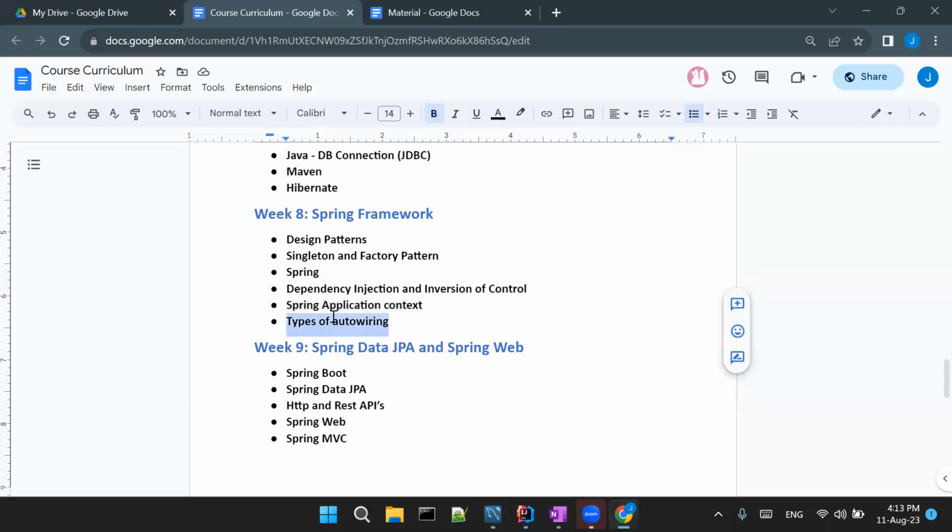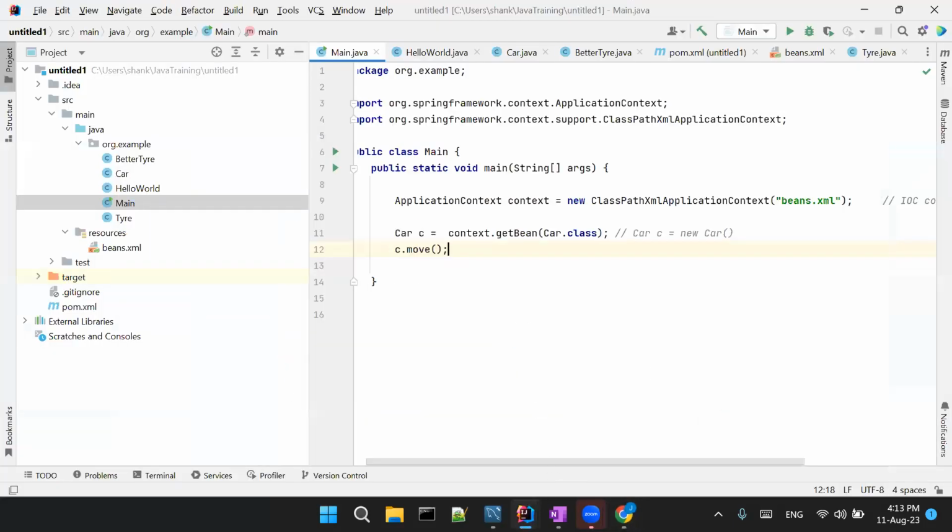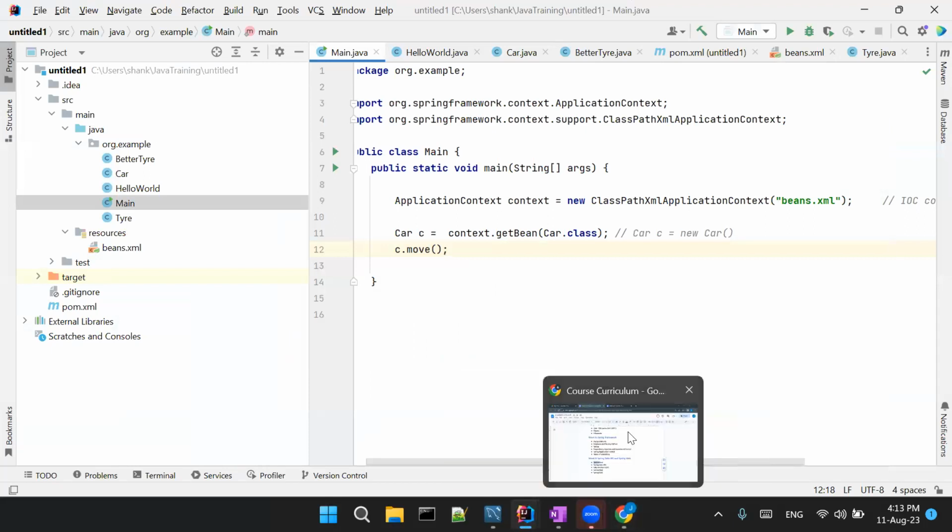Okay, so shall we move forward to learn about Spring Boot? Any questions on Spring? All right, I'll take that as a no. So let's get started. The next thing that we discuss is something called Spring Boot. Let's see what Spring Boot is.